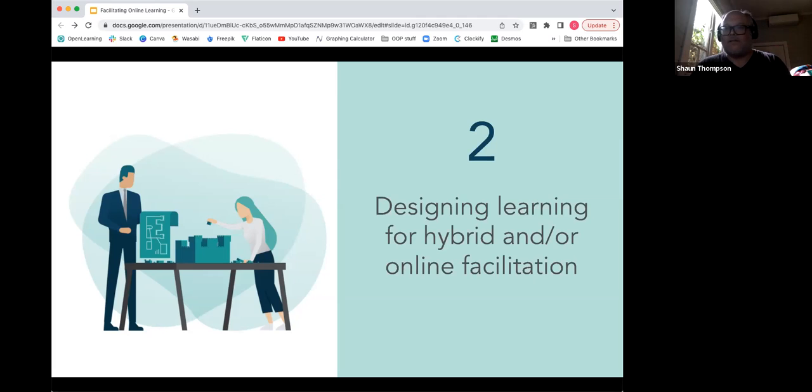So the first thing is to take into account the three key differences I just mentioned: synchronous versus asynchronous, virtual space versus physical space, and thinking about the environment that the interaction is going to take place in. It's about creating a space where learners can play, practice, experiment, and share their work.